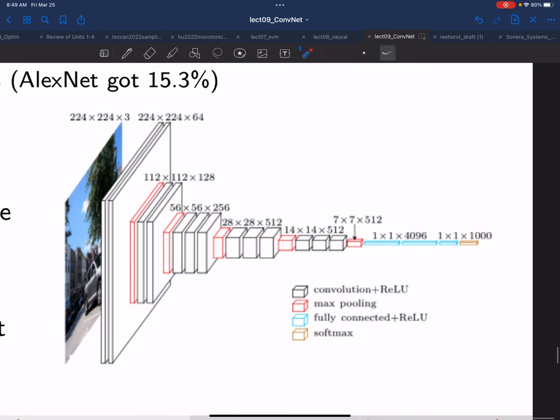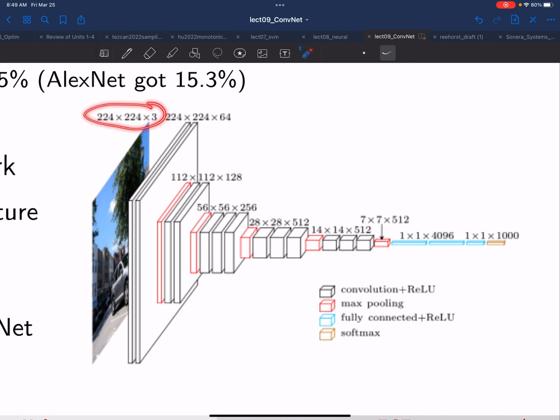And this is what it looks like. So we start with our color image. Then this black one is convolution and ReLU. We do actually 2 layers of convolution ReLU, 64 channels each. And then we do a max pooling that changes the size down to 112 by 112. Then we do 2 more convolutional layers, grow the channels to 128. Another max pool to get us down to 56 by 56.